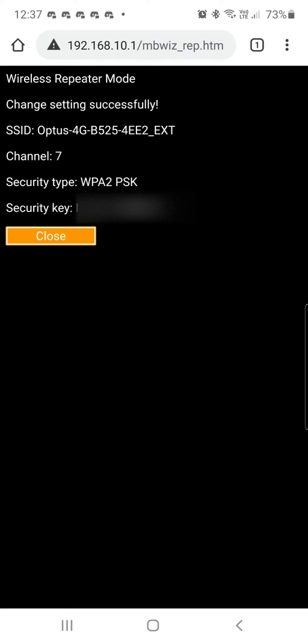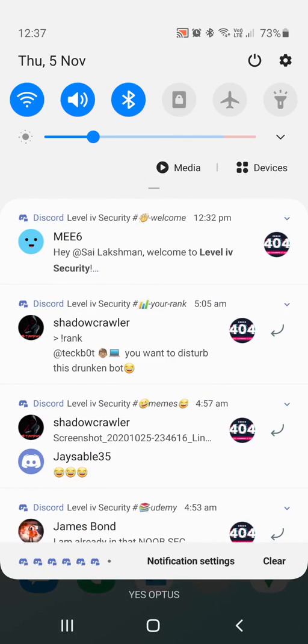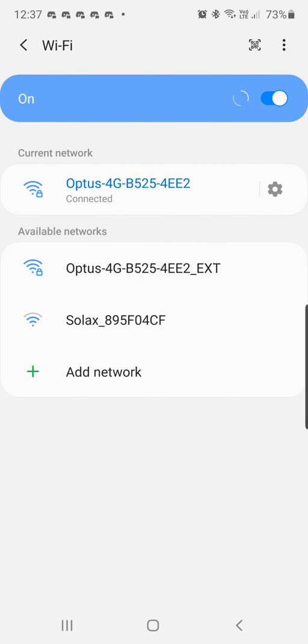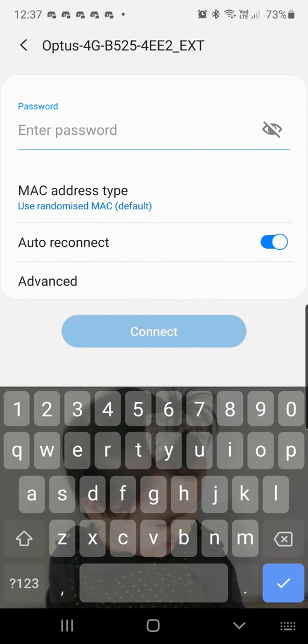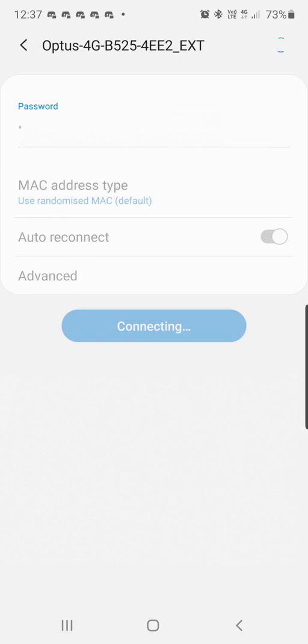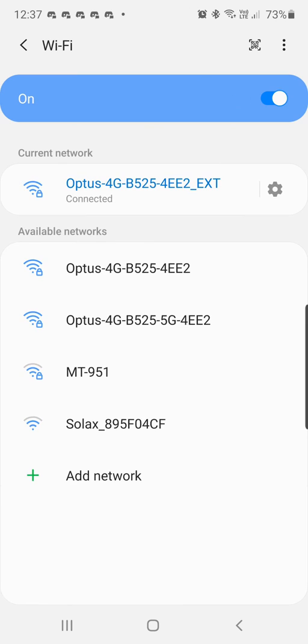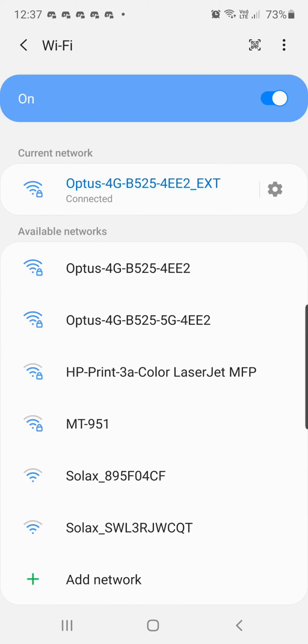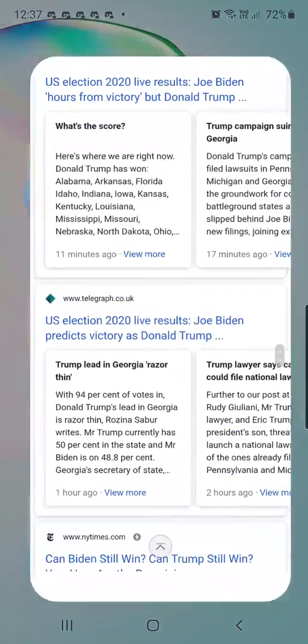So you just close the browser and check your network settings and connect. I have this Optus 4G, so just enter the password. Okay, so now I have another network which is the extension, that's my repeater, and it says it's connected, and hopefully I will have internet.